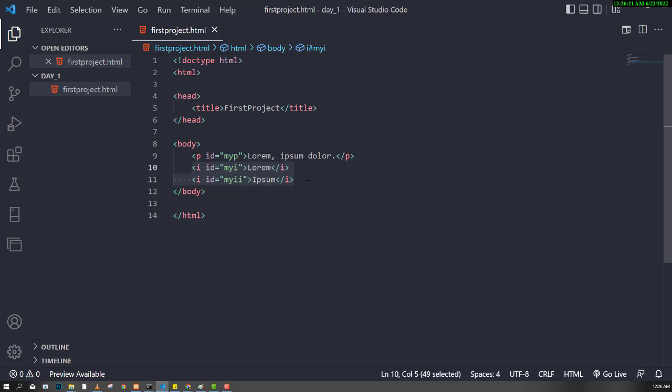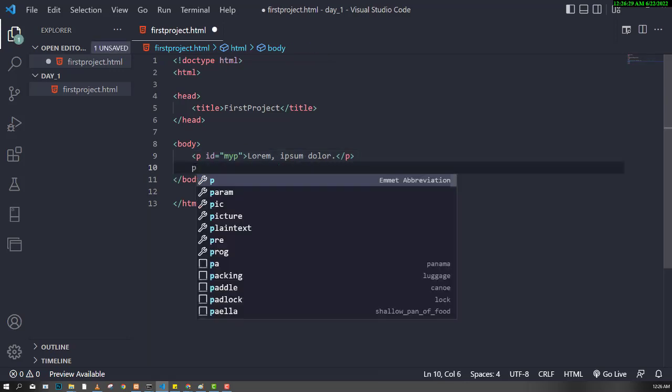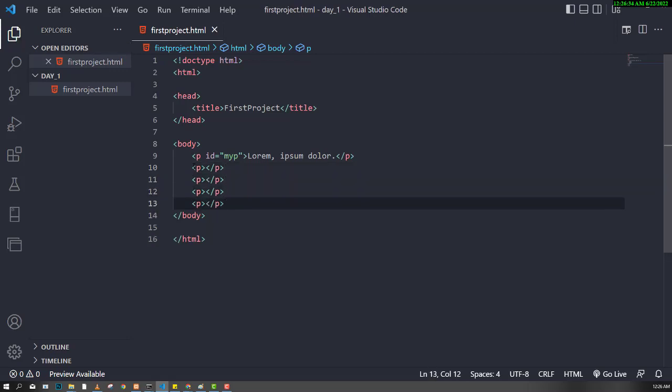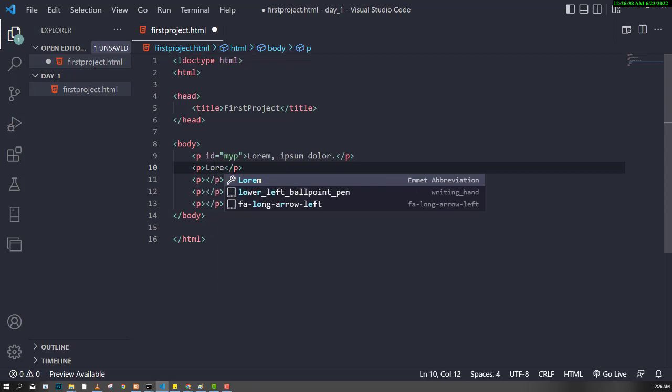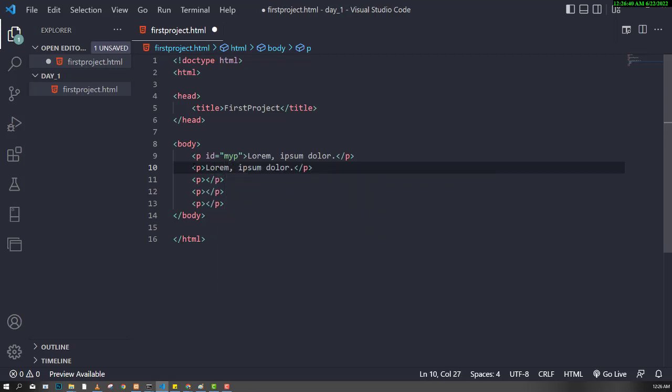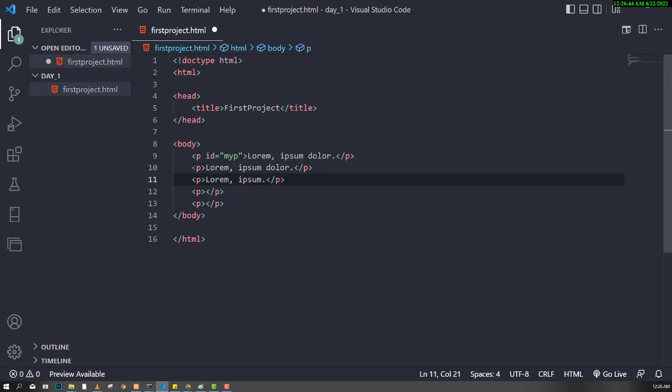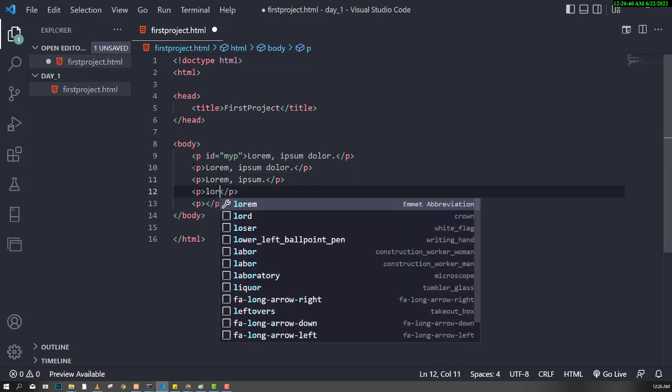So another attribute that you're going to play with aside from the ID is this. Let me create a paragraph. Let me create about 4 paragraphs, right? And then let me have different kinds of things inside. This will have 3 lorem. This will have 2. This will have 4.